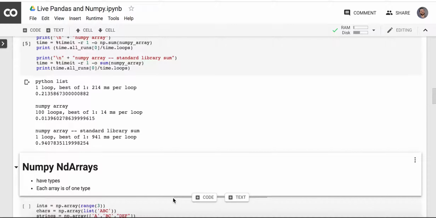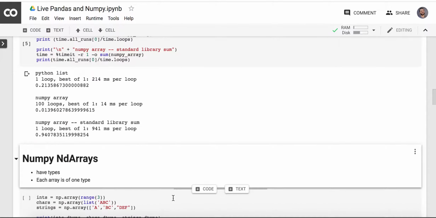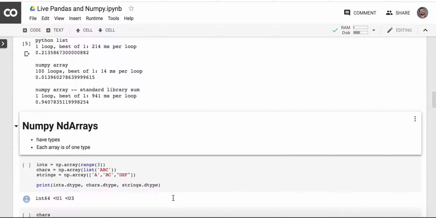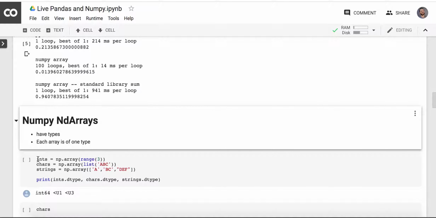So talking a little bit more about NumPy ND arrays, each NumPy ND array has a type, right? And we talked about the homogeneity of these ND arrays. Each array is of one type. So I'm going to show you three examples. I'm going to show you an example of integers, where I make a list of just integers.